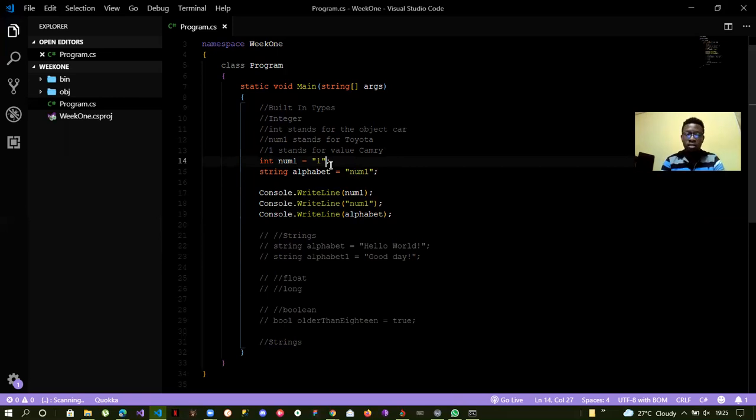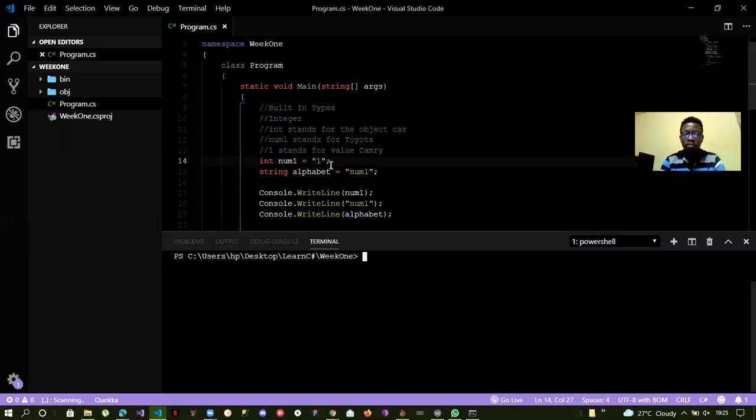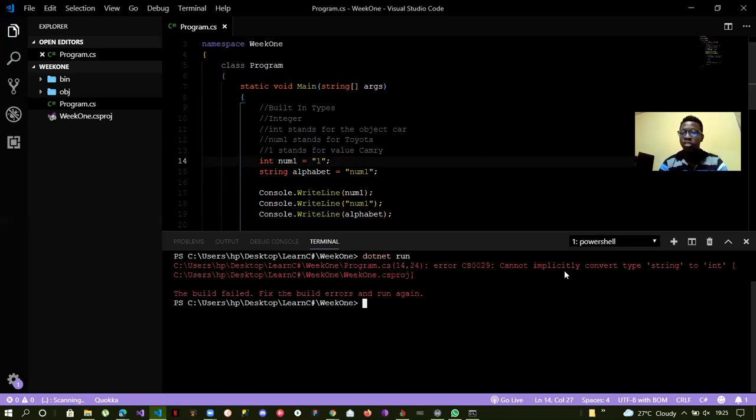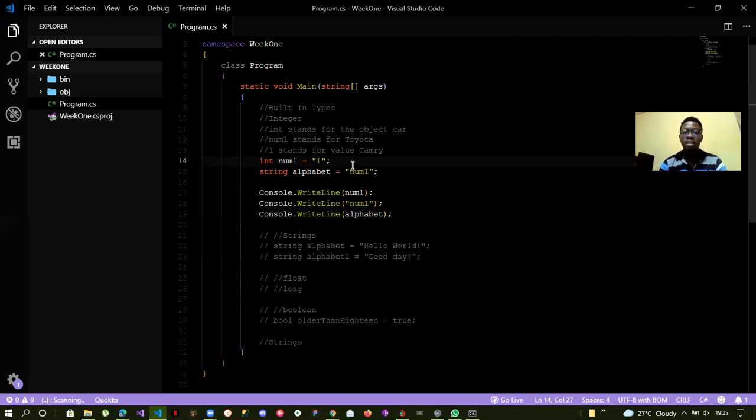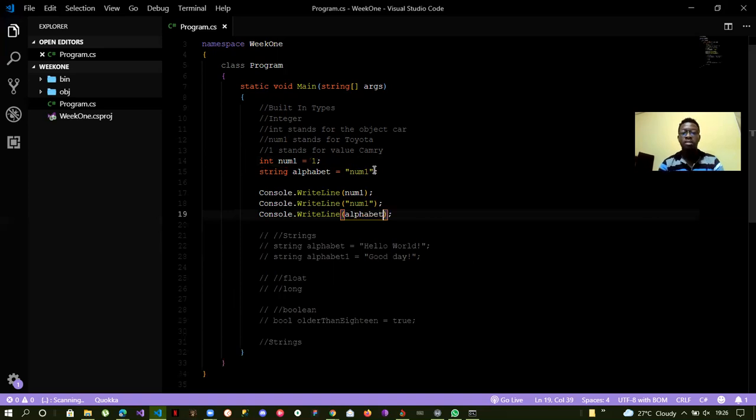It's going to throw an error. I'm going to close this and run this to see the error it's going to show. It tells us it cannot implicitly convert type string to int. It says it cannot convert this string to this integer. So we do not want to do that. And the same thing with this. If I pass in an integer here, it's going to give us another error. I'm just going to go back to how it was. And this is how it was.